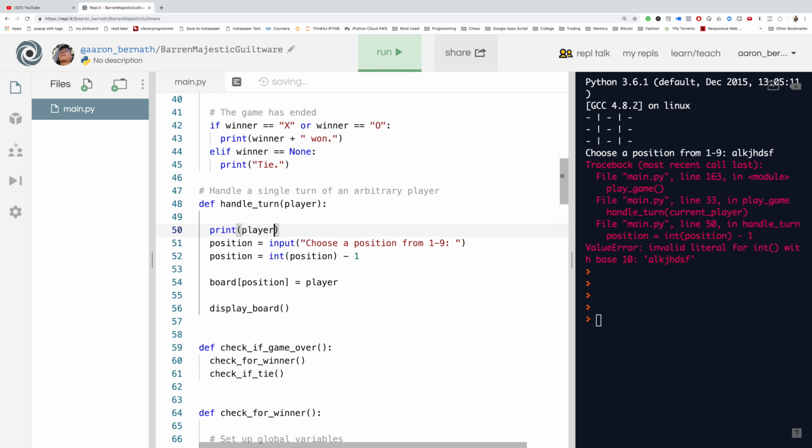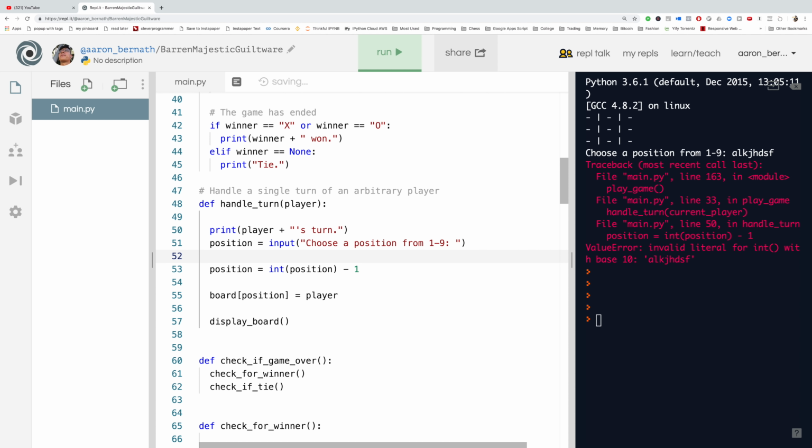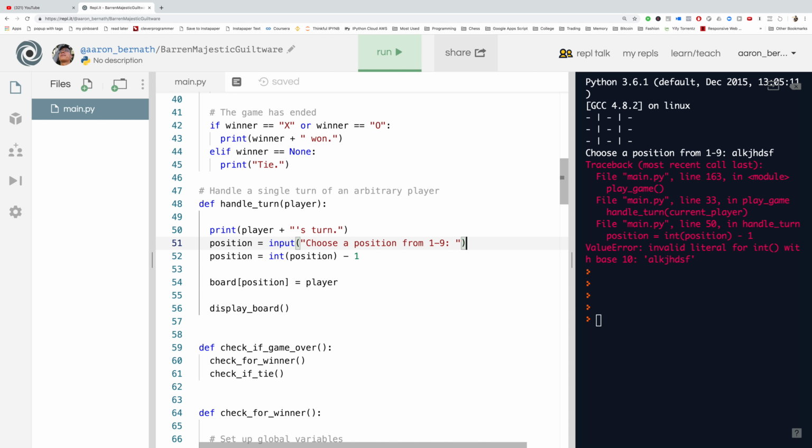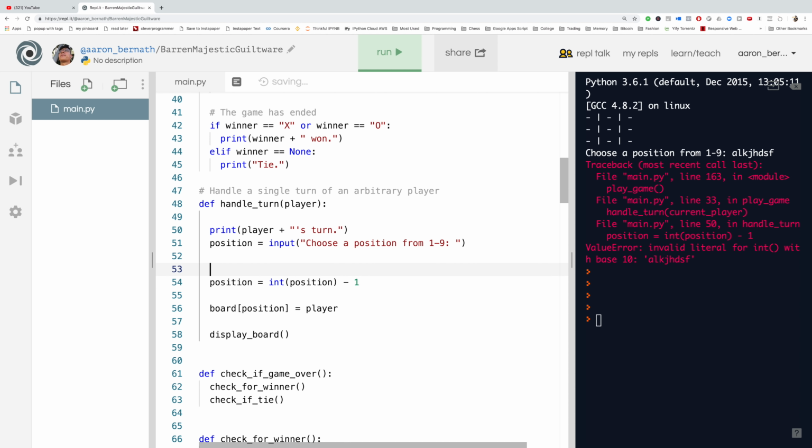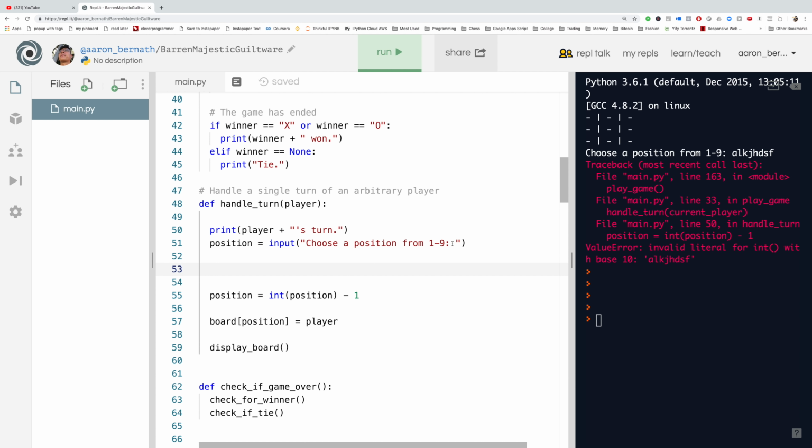Since we know the player is either X or O, we can actually put in a string here and go like that. So this will say O's turn or X's turn, and then it'll ask for input from the user, just like that. But then we also want to make sure that the input is valid before we cast it, because we can put in any string. The input function from Python can take in any string.